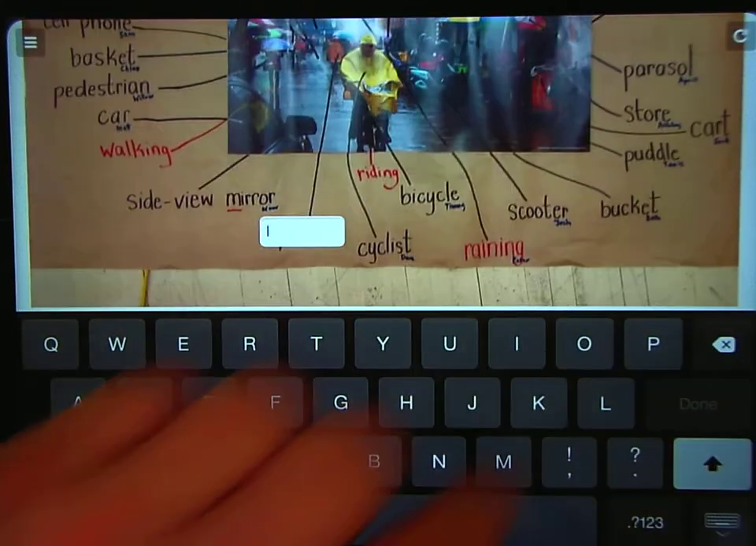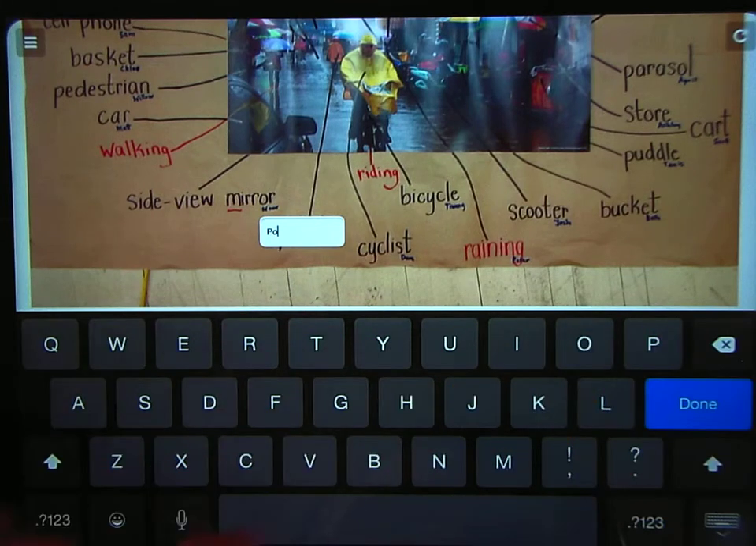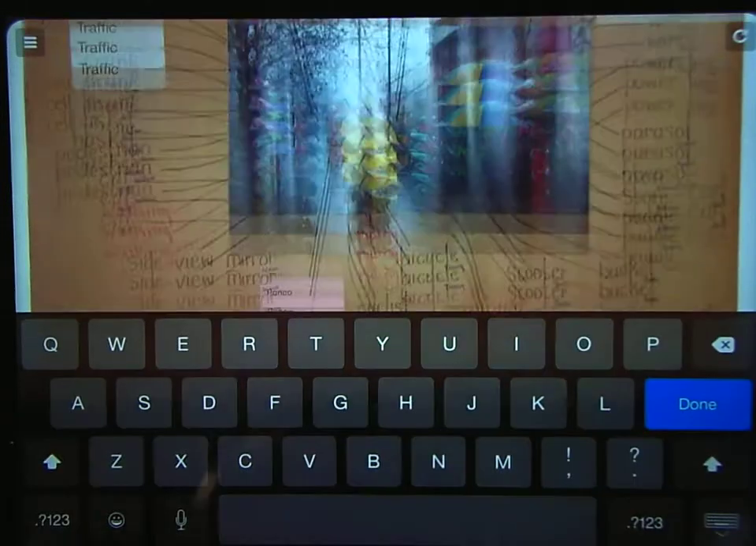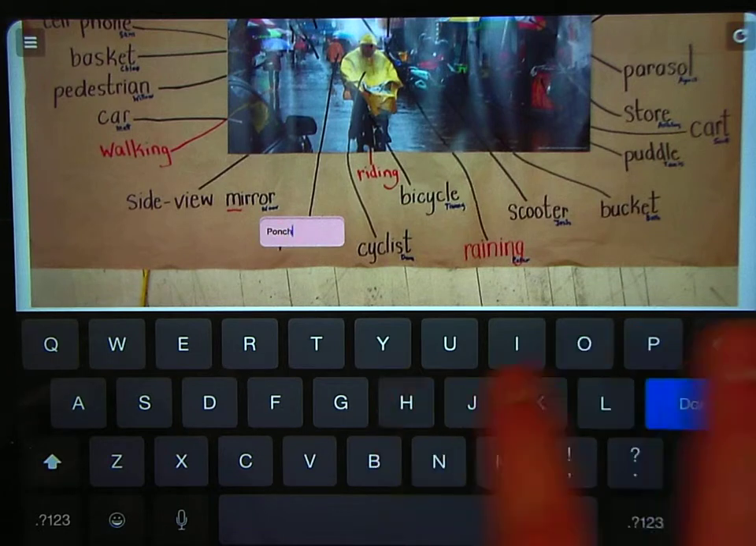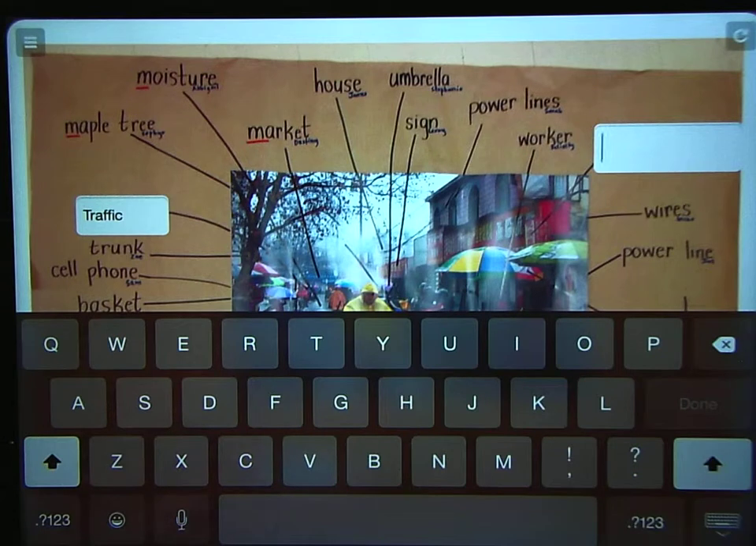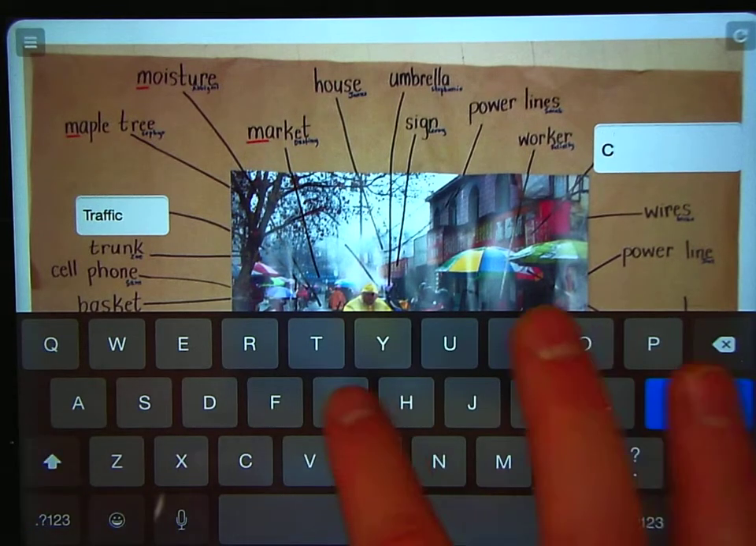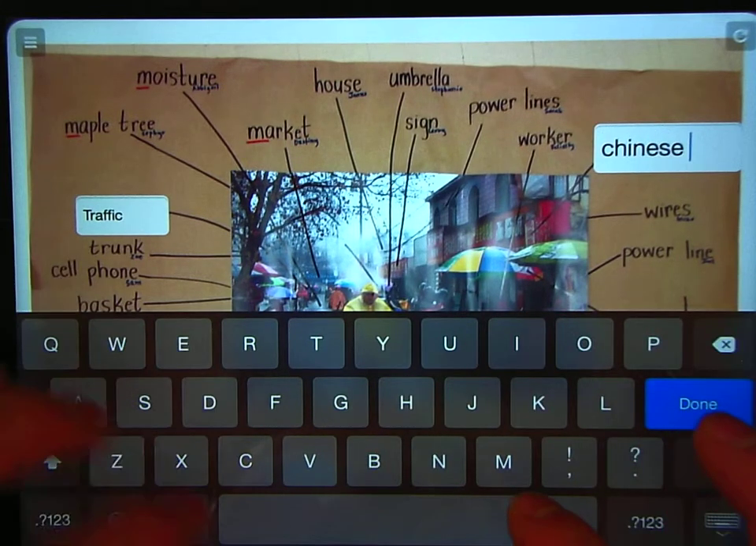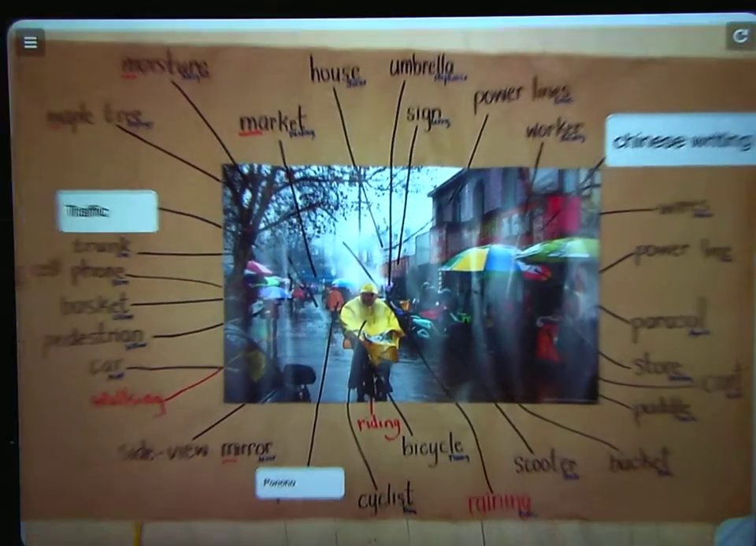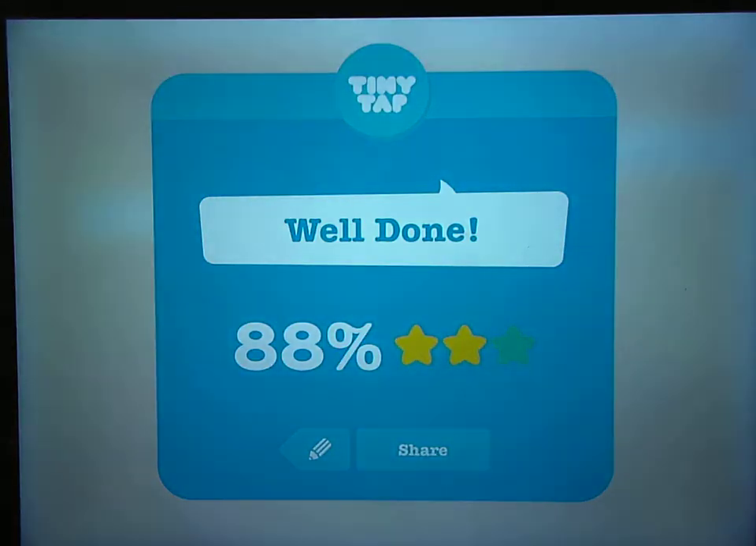If I spell it wrong, I get a funny sound, and it flashes red, showing me that it wants me to try again. Poncho. Chinese writing. And again here, I'll show you, even if they don't capitalize it, it still gives it as a right answer.